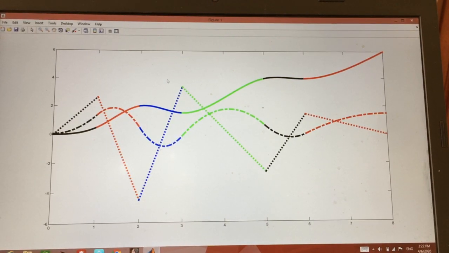So we had 6 segments. The black, the red, the blue, that's 3. The green is 4. Then black and red, another 2. So we have 6 segments.